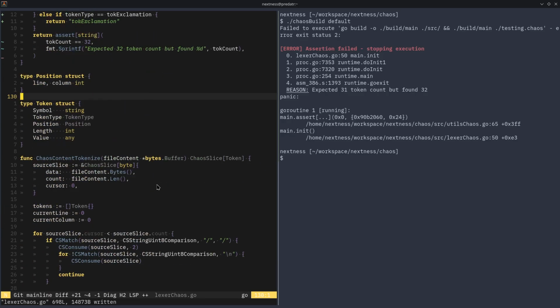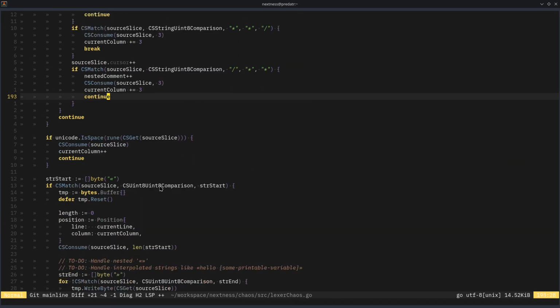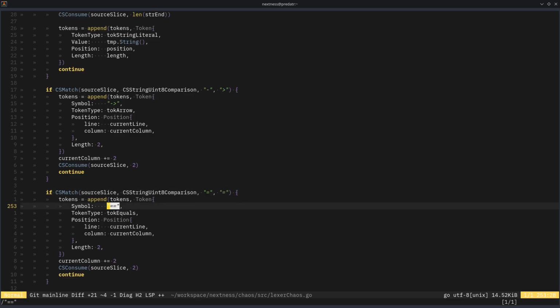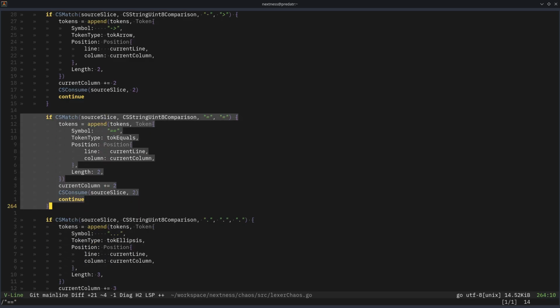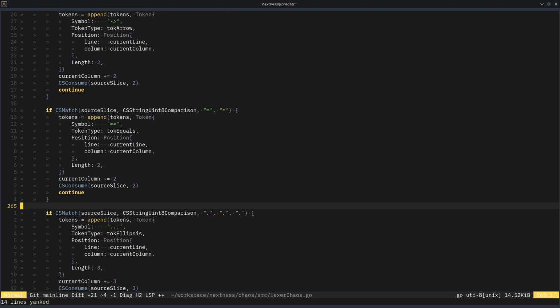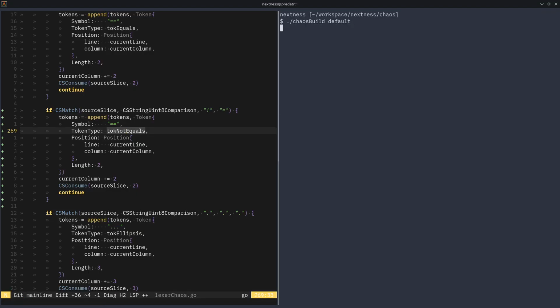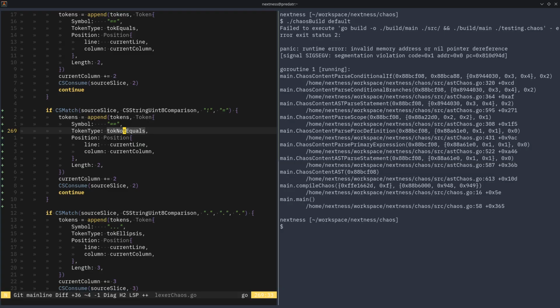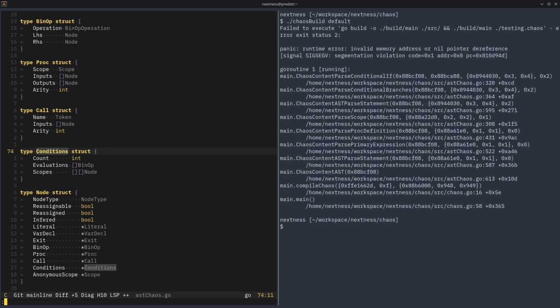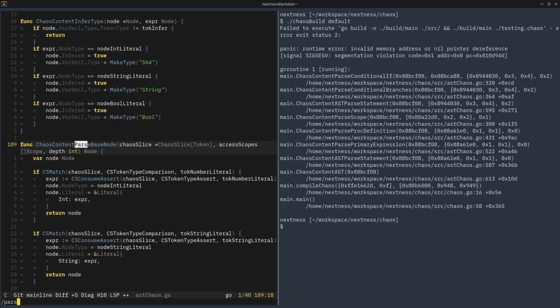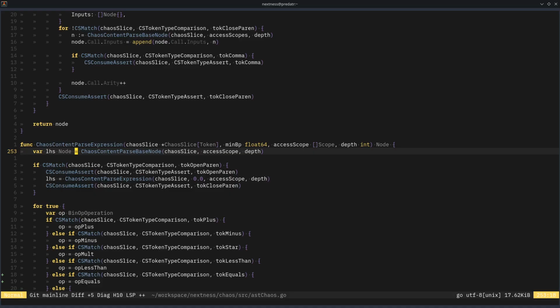Now let's go back to this, and in here I need to basically check for 2 characters. I need to check for exclamation in that, and this is not equal. And this, yeah, so everything should be fine. Now it is failing exactly at the location that I expected it to fail, which is in parse expression, because we don't have an operation for that.